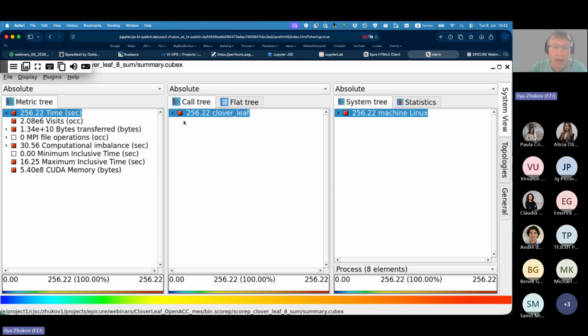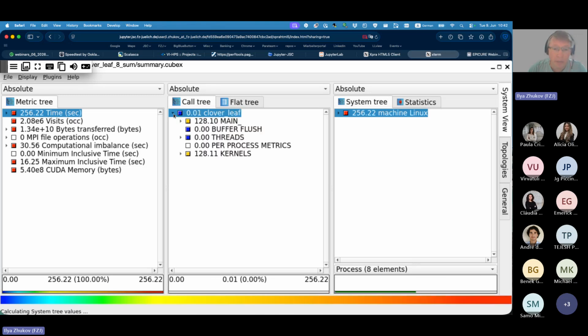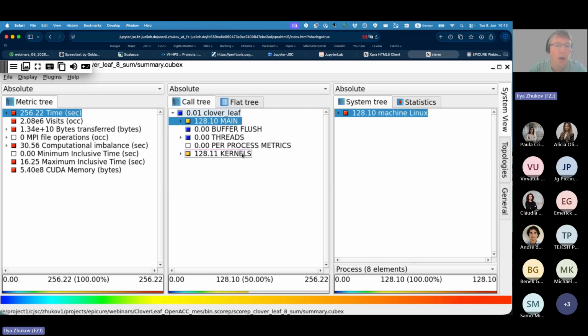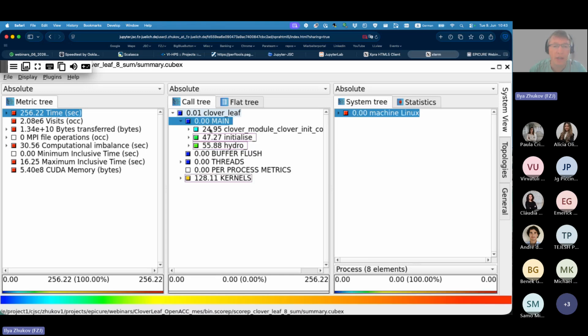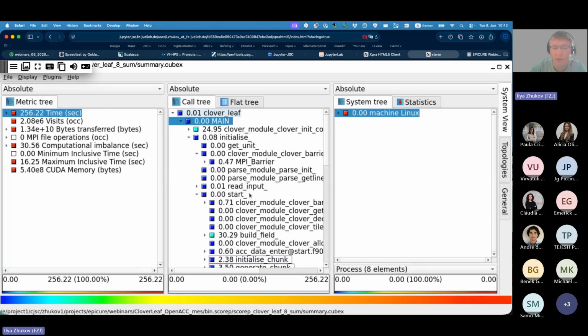Then the second pane is the call tree. So here you can see the call tree. Basically, here we can see what's going on on the CPU part, on the GPU part, and we can also see the relation. So we can see that inside initialize we have multiple functions. We can open them and see the breakdown of the function.